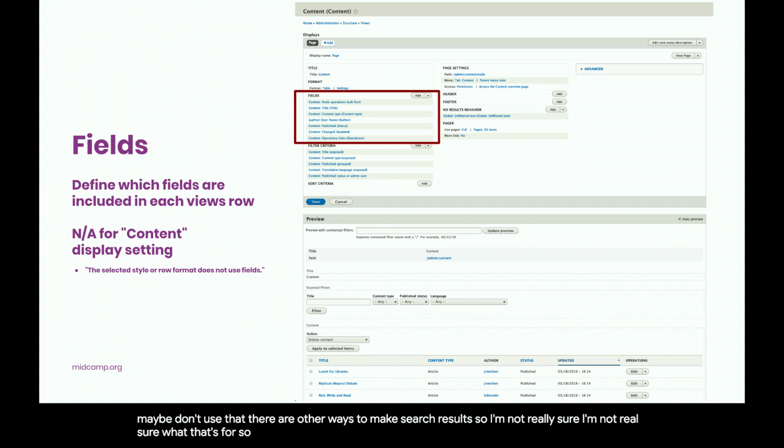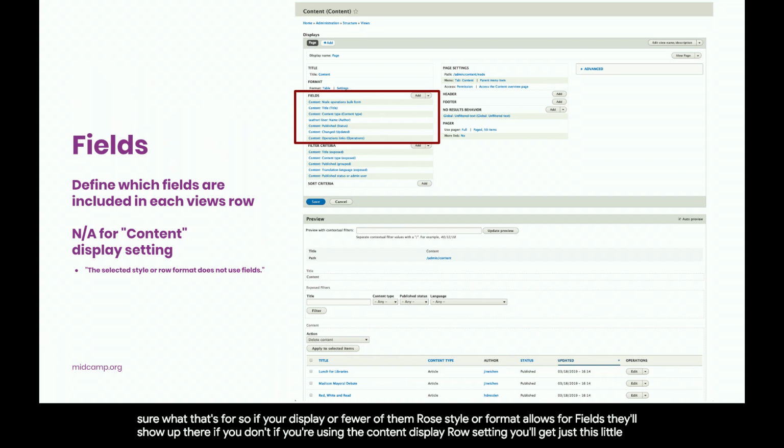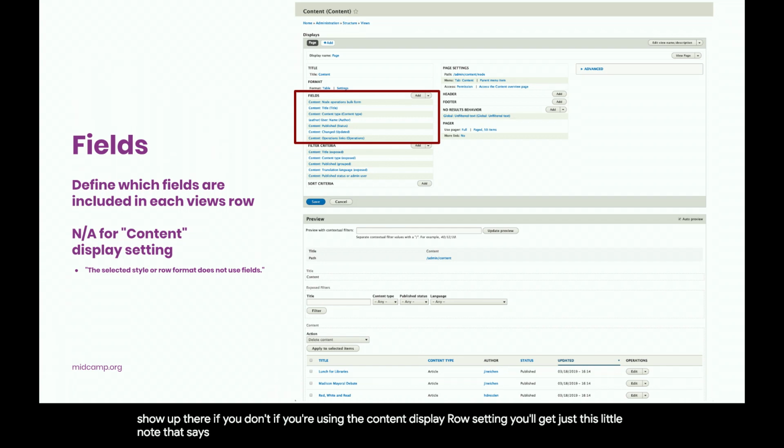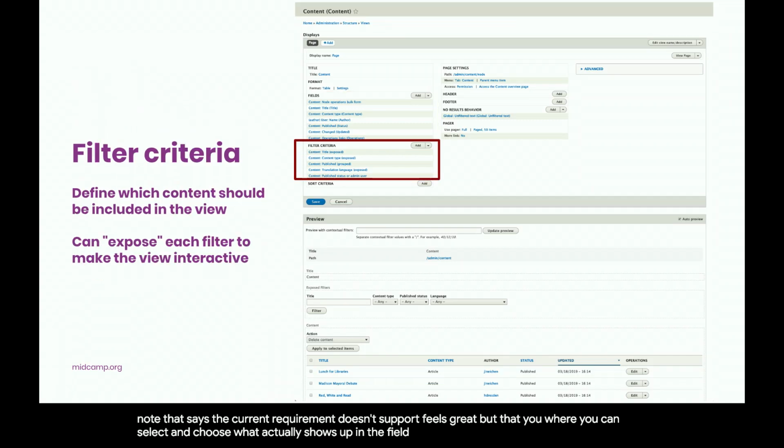So below that, if your row style or format allows for fields, they'll show up there. If you're using the content display row setting, you'll get just this little note that says the current row format doesn't support fields. Whereas with fields, you can select and choose what actually shows up in the view.